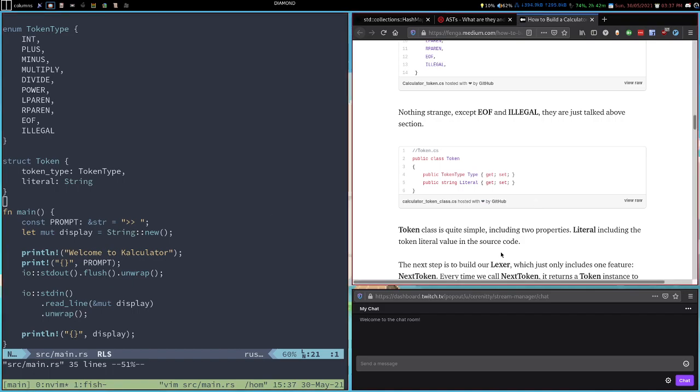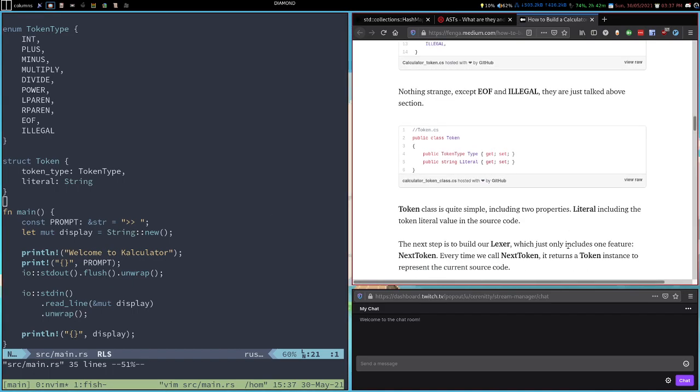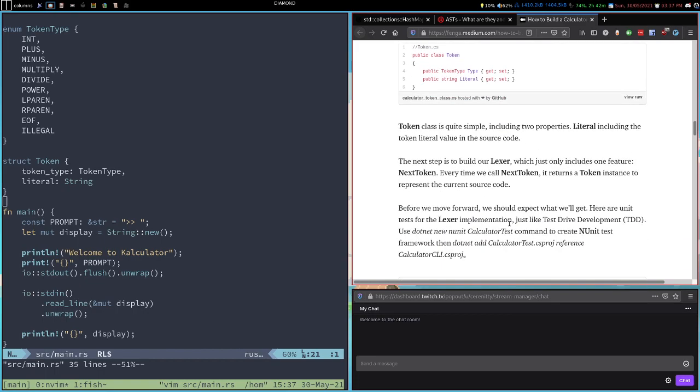Okay. So it includes two properties. Literal, including the token literal value in the source code. The next step is to build the lexer, which only includes one feature, next token. Every time we call next token, it returns a token instance to represent the current source code.